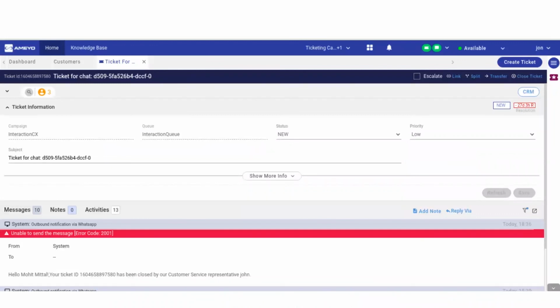As you can see, I am getting a notification that unable to send the message.